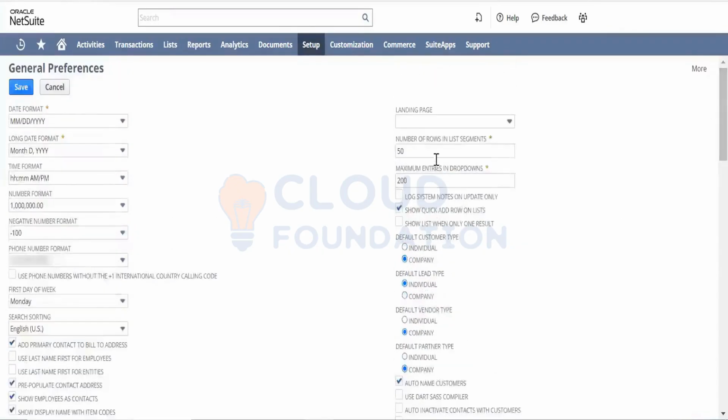You see the number of rows and list segments, maximum entries and drop downs. We were seeing that when you're searching here, how many transactions would come in, and when you want to go to the next page. All these things can be specified over here. You have the time format, long date format for the company. You can specify date format.